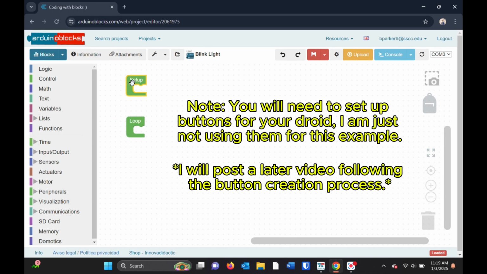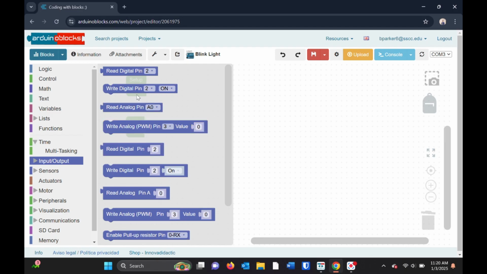You'll see we have a setup block and a loop block. The setup is where we would be doing any kind of actual setup of the code. So if we had buttons, we'd set them up there. We don't, so today we're only going to be focusing on the loop. And the loop is what it sounds like. It's just going to loop over and over again.